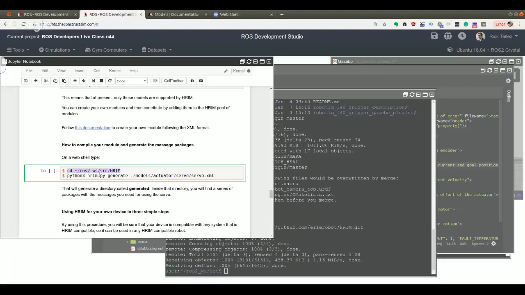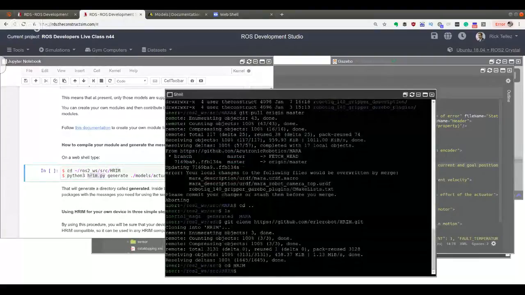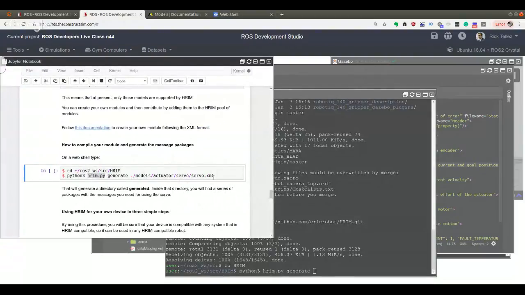Okay? Because it's there where the HRIM Python binary is located. So let's go inside the cd HRIM, and then issue this command. It's Python 3, it works on Python 3, HRIM.py generate, and then this path to the XML that is defining the type of device that you want to have.